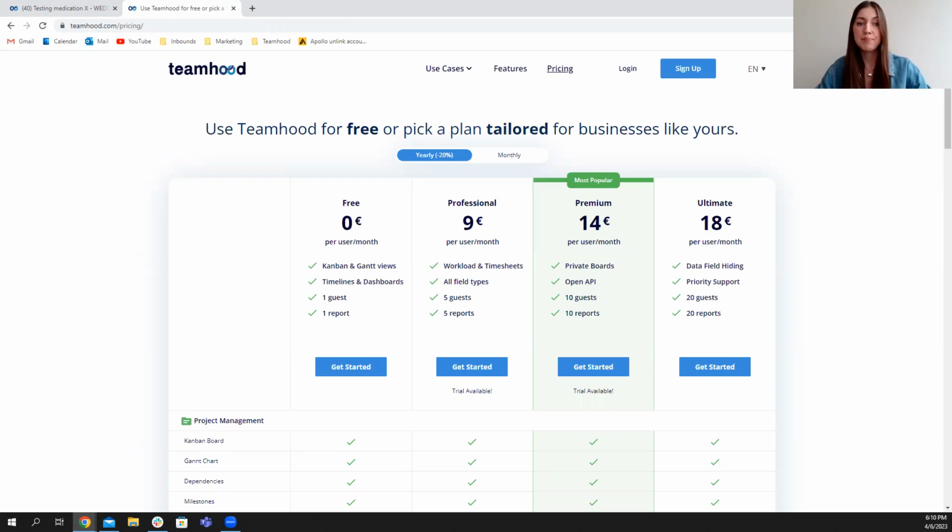Now, moving on, another advantage of Ultimate Plan is that it gives your account more guest seats and reports. So instead of 5 or 10, with Ultimate, you'll be able to invite up to 20 guests and also generate up to 20 global reports, which contributes to increasing the flexibility for what type of metrics you want to track over multiple workspaces. And also just giving you freedom to have more users join Teamhood without separate licenses.